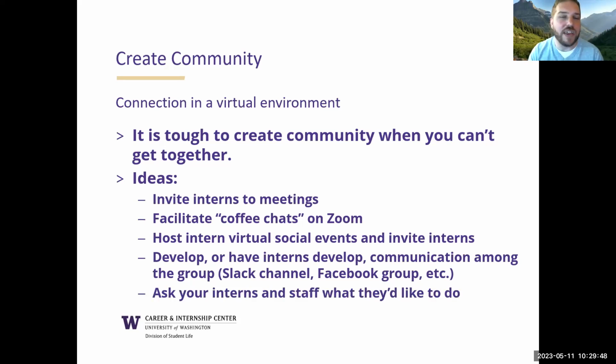And ultimately, at the end of the day, a great way to solve this community problem is to ask the interns themselves or your staff, right? What are the ways that they would like to connect with their other colleagues and other interns or folks at the organization? This is a very short list of ideas. They might have other ideas that they'd recommend in terms of getting involved and connecting with other folks at the organization.